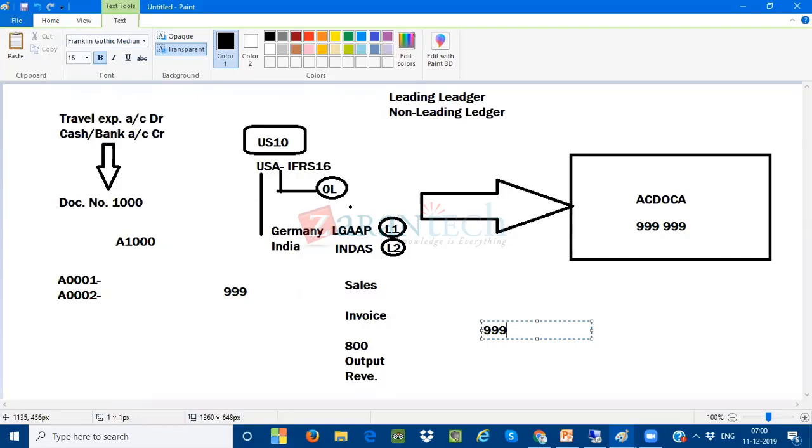Thanks. And sir, the document number is going to generate automatically. There are two things: one is called internally, another one is called externally. If it is internally, the system generates the document number automatically. If you are selecting externally, you have to provide your document number while you're posting the documents.